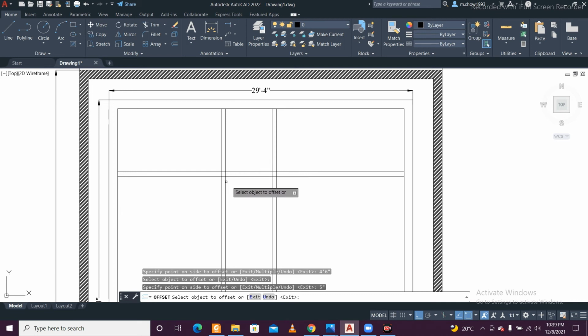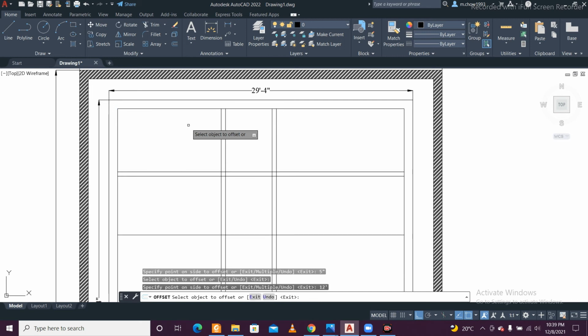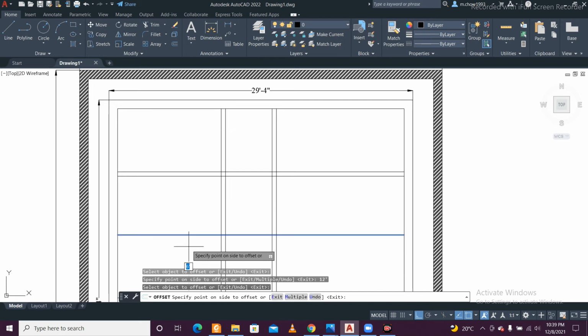So let's give the bedroom and the kitchen-cum-dining 12 feet of space. So this will take an offset of 12 feet from here, and then a 5-inch wall.